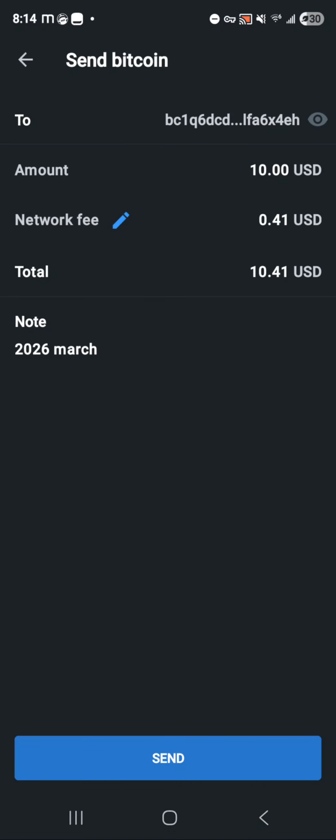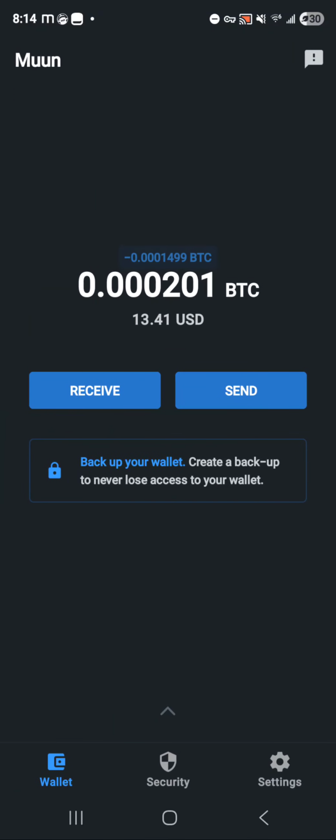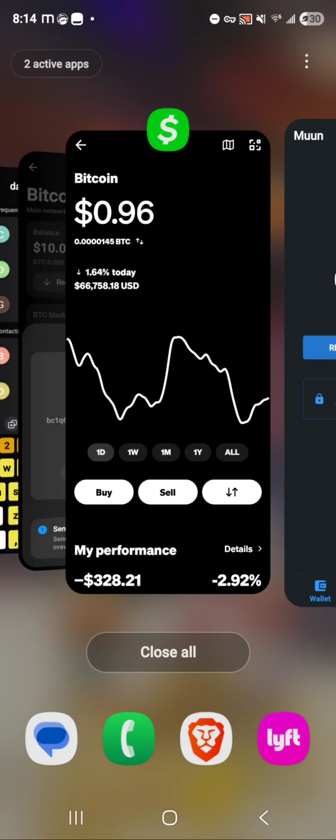Right? So I'm gonna hit send. Once I hit send, it's done. So now it's going through the blockchain. It's going through the Bitcoin blockchain. It's going to take longer to get to your cold storage wallet than it would when you had sent it from Cash App over to this app. The reason is because the Lightning Network is built on top of the Bitcoin network.